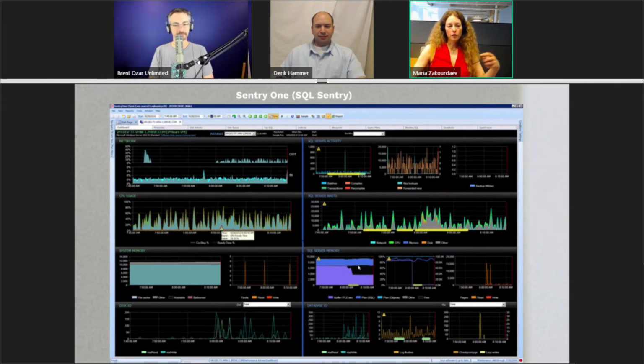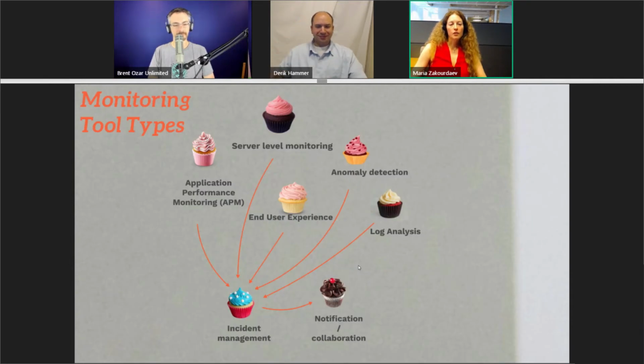Another group of tools that I'm going to talk about is end user experience tools, or sometimes they call it synthetic transaction tools. They provide you with the ability to simulate user transactions and test their performance.